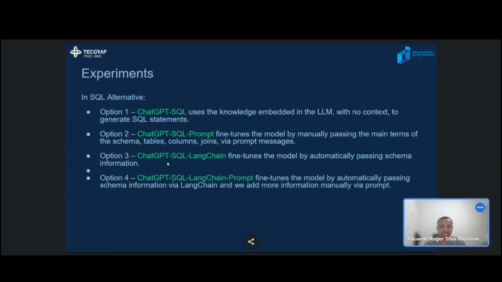Option 3, ChatGPT SQL LangChain, fine-tunes the model by automatically passing schema information. Option 3 and Option 4 use LangChain. Option 4, ChatGPT SQL LangChain prompt, fine-tunes the model by automatically passing schema information via LangChain, and we add more information manually via prompt.